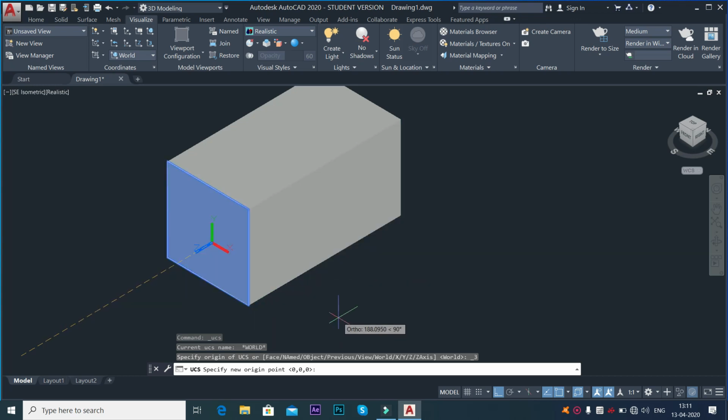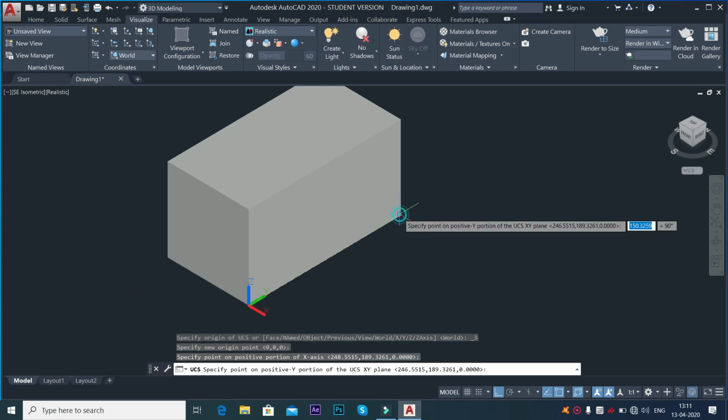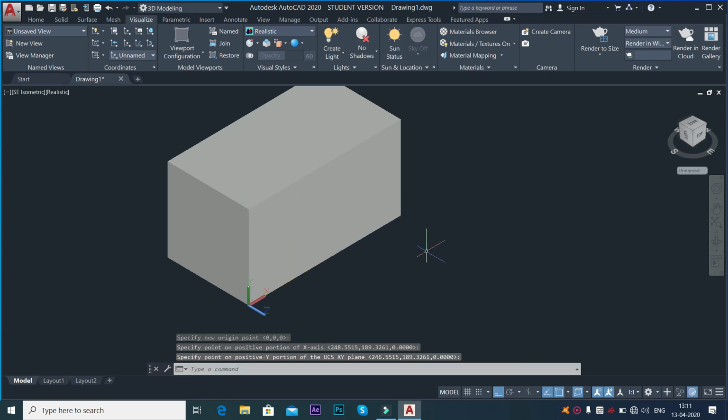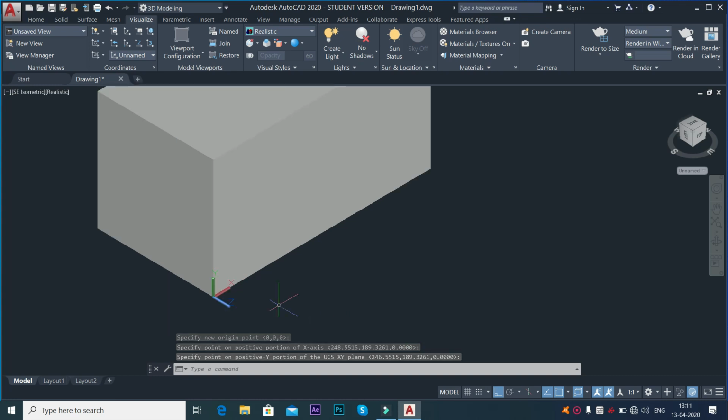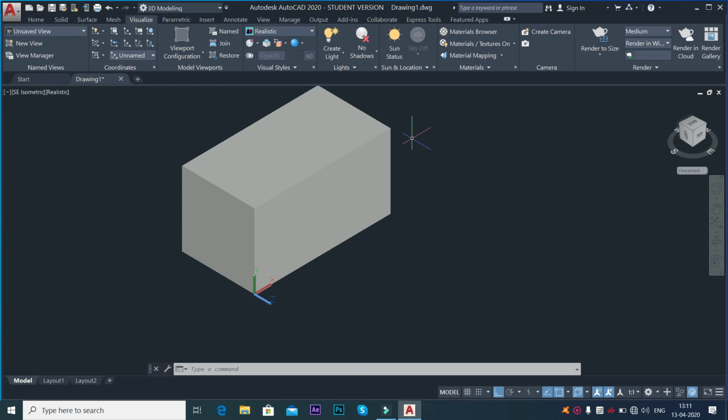So what is the origin point? It is the intersection of X and Y. So I want the circle to be drawn on this face, so I will select this point as the origin, the x-axis along this line, and the y-axis along this line. Okay, so if I align this, you can clearly see that the x and y-axis have been aligned on this particular face of the object.